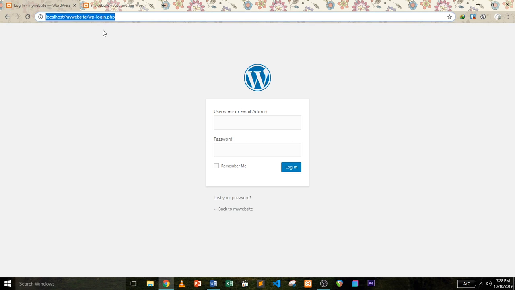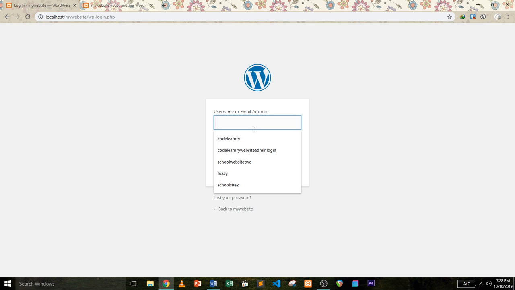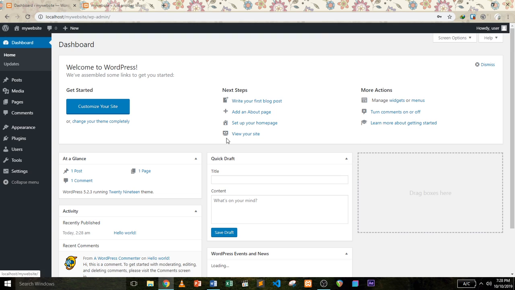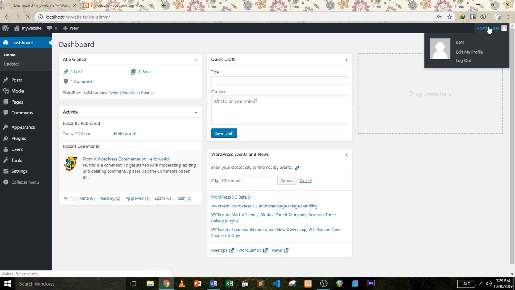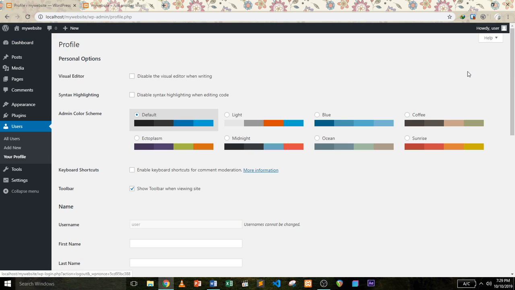So what you can do is you can now log in, and I believe the username was called user. The password was also called user. Let's log in. Yes, so now we are inside the admin page. Over here you can customize your WordPress website anyhow you see fit. Okay, so I'm going to log out of the admin section. Log out.